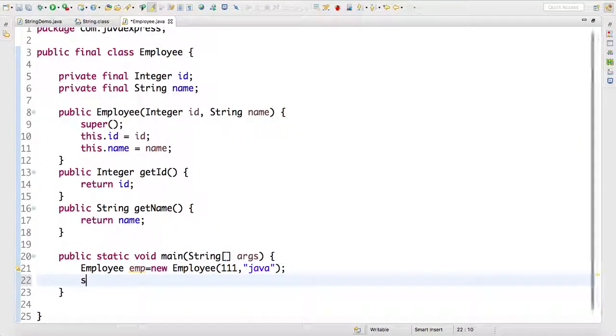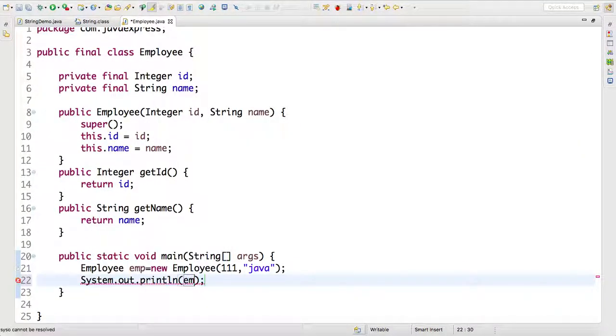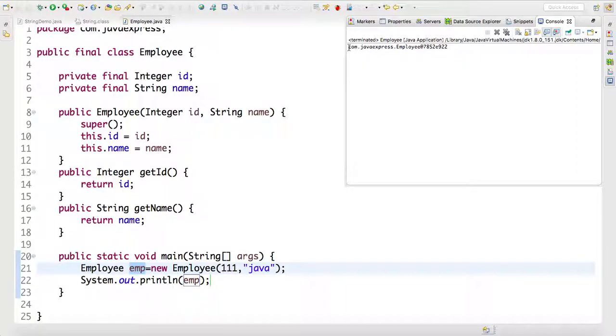If I print the value, guess what output will be printed. When you print any object, it will print the fully qualified name: the Employee class in which package, com.javaexpress package, and the class name. Internally it provides a hexadecimal code. This is the hash code, so the Employee object has a unique identity.